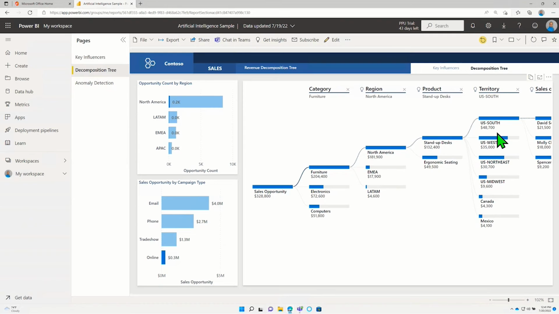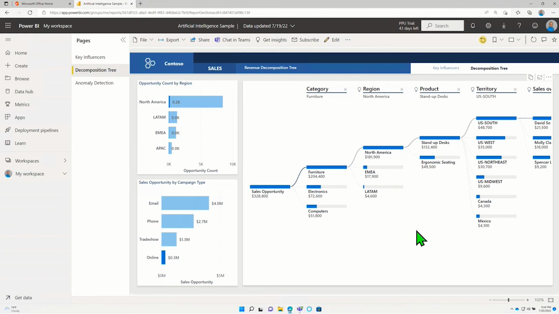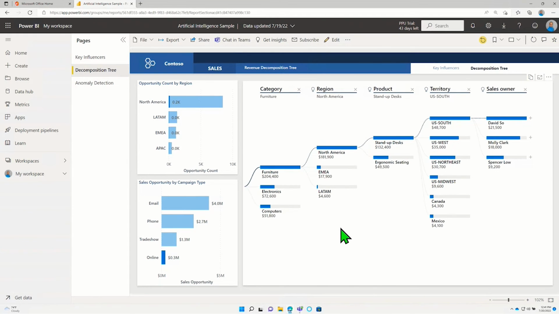And now you can see that my information gets cut off a little bit. But if we click onto any one of these blank areas, we can move this around. So we can see here that we have our sales owner category now added, and we have David So with the highest amount of sales in that South region. So we can add more and more columns to our analysis.